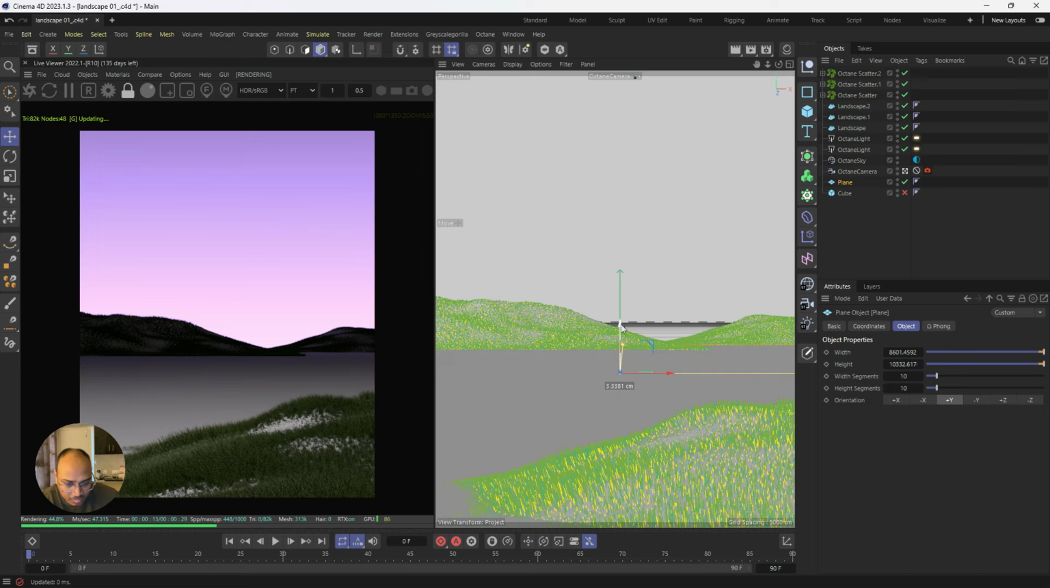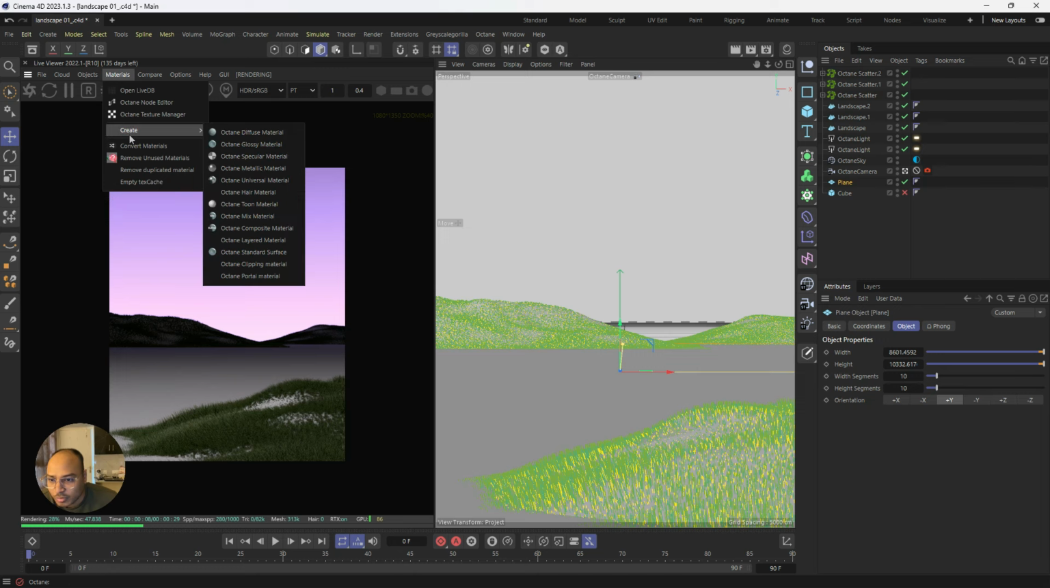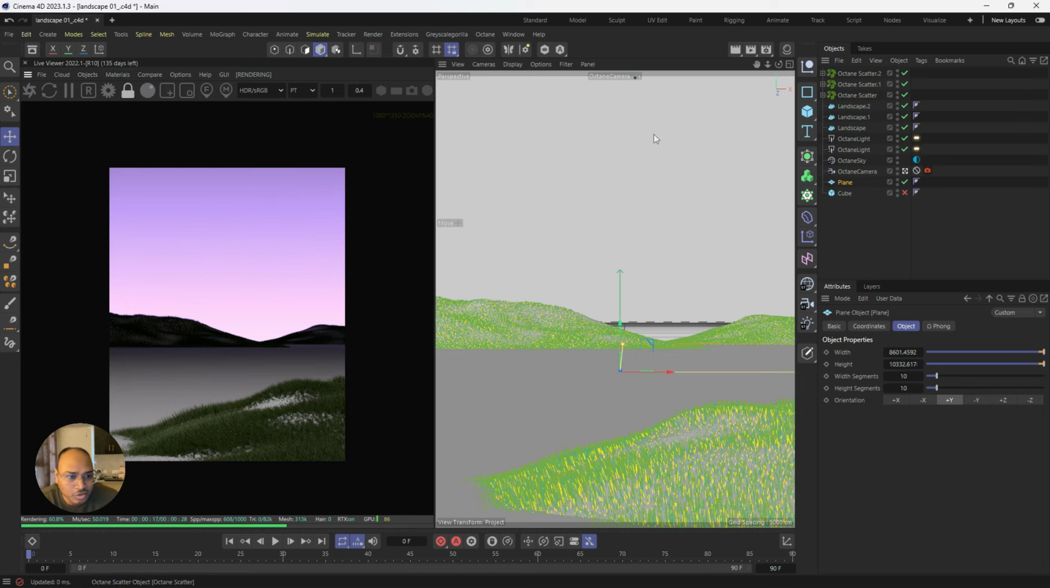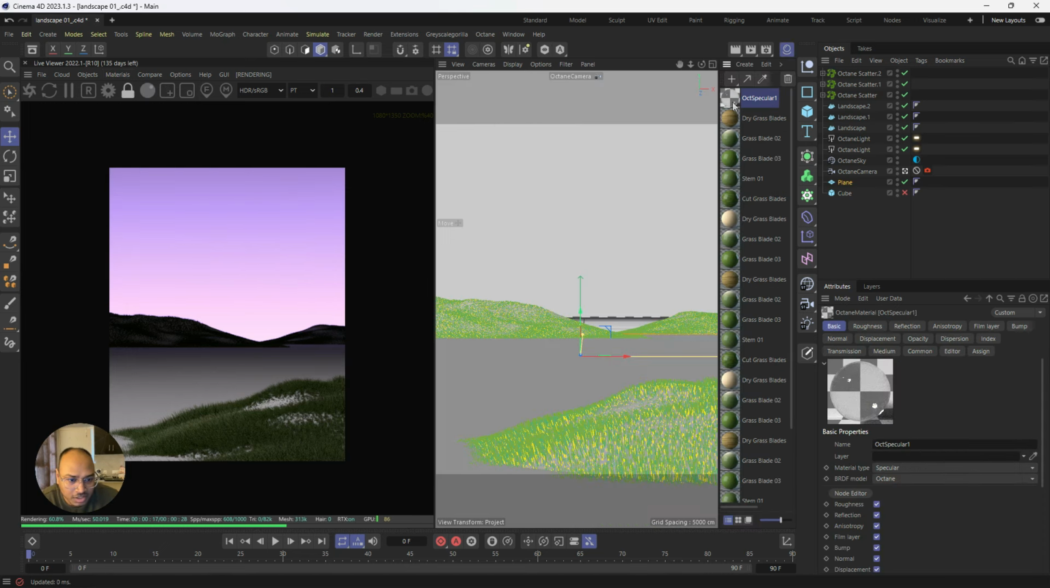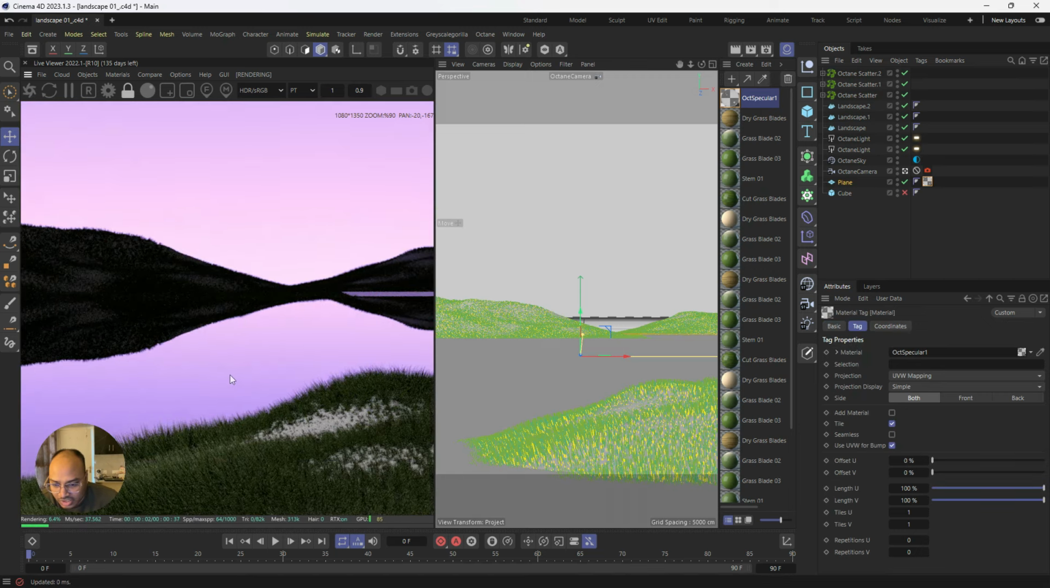I'm gonna bring my water plane up a little so nothing gets cut. Now let's add water, like this thing should be water. For that, I'm gonna go to my material channel and pick some specular material. It's gonna come up here. I'm just gonna drag and place it on top of this, so you can see it's fully reflective at this moment.